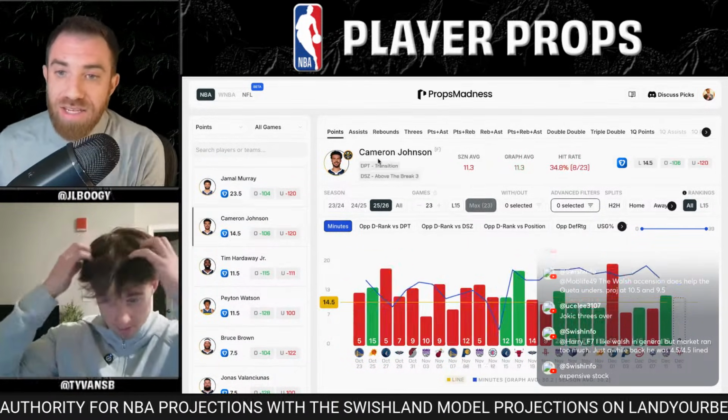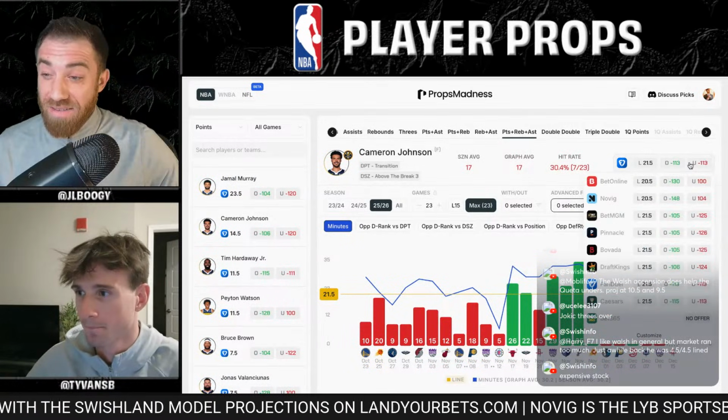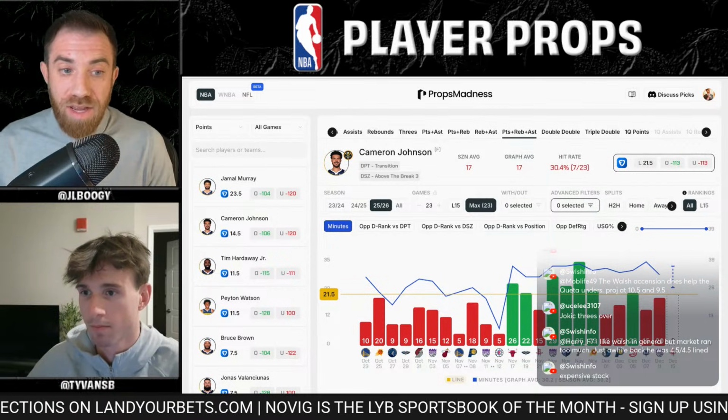I think Cam J is still a good under. This is the one that I'm eyeing right now. It's up at 21.5. This was as low as 19.5 recently. So people have bet this up basically for Cam Johnson.